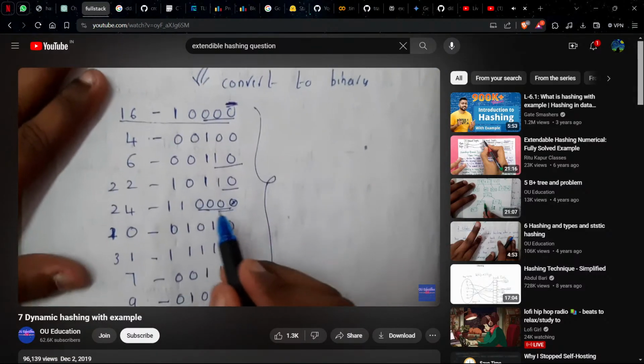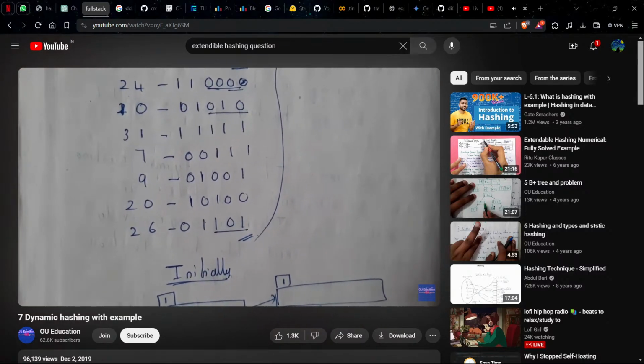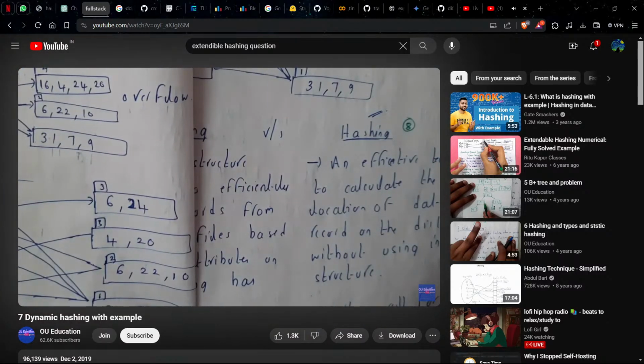So the combinations with 1 0. So what are ending with? Sorry, 0 1 0. So this is not 0 1 0. 0 1 0, 10 and 26. 26 is at the end, right? So till where did we insert? We inserted till 20 only. So this will be having only 10. Right?